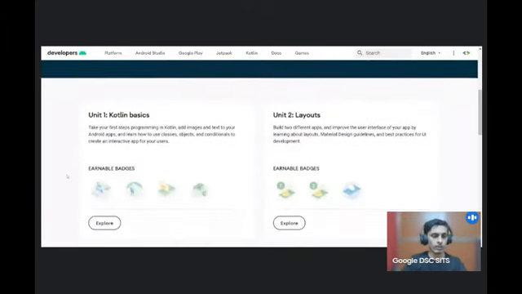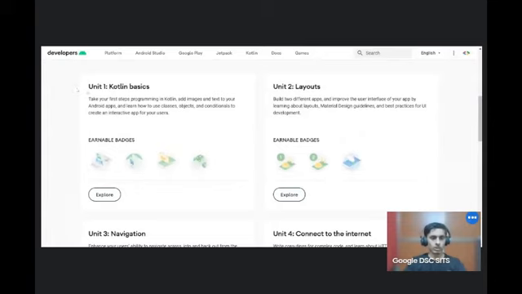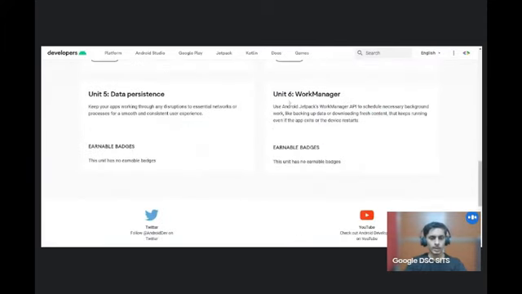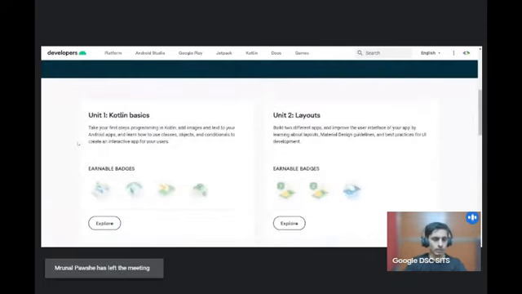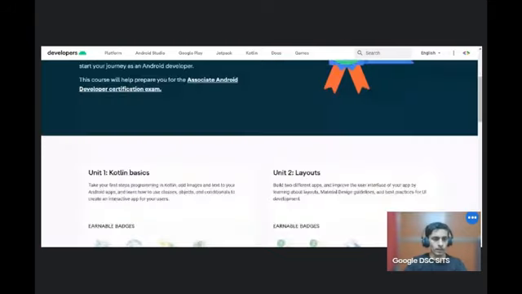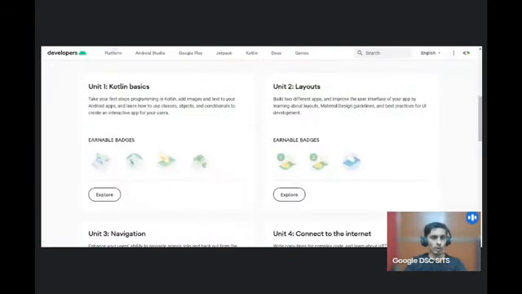So let's check Unit 1. As I told you, there are a total of 6 units. This is Unit 1, Unit 2, Unit 3, Unit 4, Unit 5, and Unit 6. So let's enter Unit 1. You have already received the link of this course on your Gmail. So check for it.